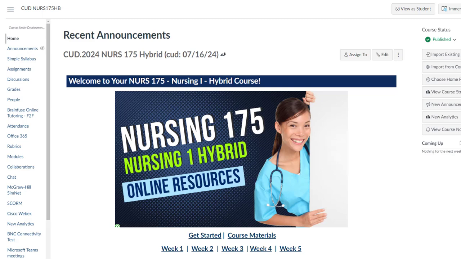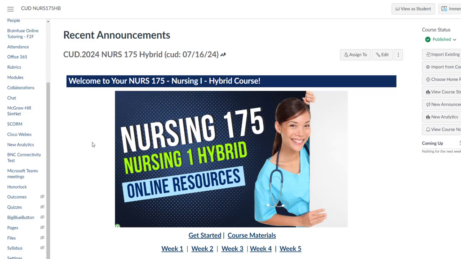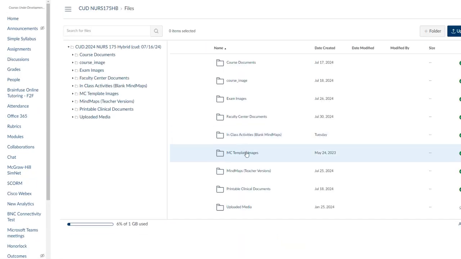Today I'm just going to show you a quick tip about using files in your course and how to put them in multiple places. Okay, so I'm going to go to the Files tab here. Notice I put everything in folders.